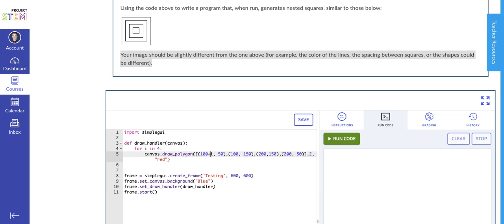That's a variable. So maybe I'll make it 10 more than 100. 10 times i. So that's going to be 50 plus 10 times i. That's because I want it to go down to the right. So adding 10 is going to move it to the right, and adding 10 to this number is going to move it down.